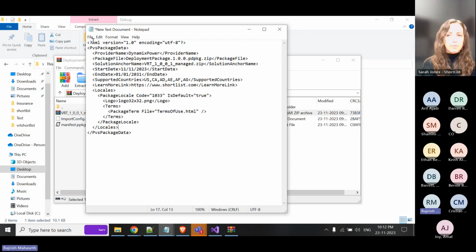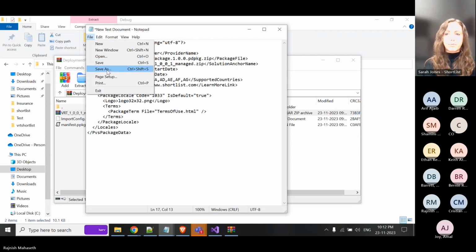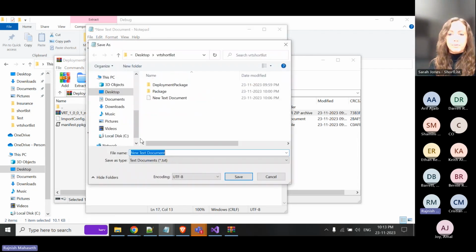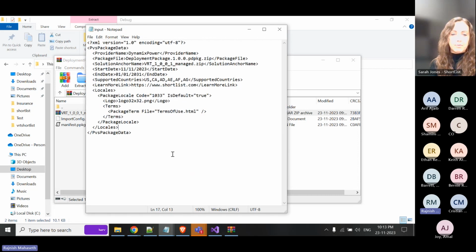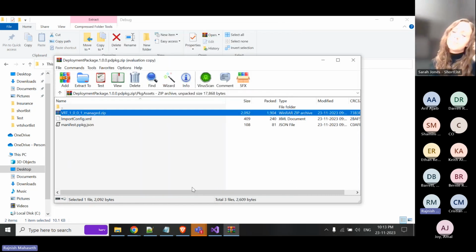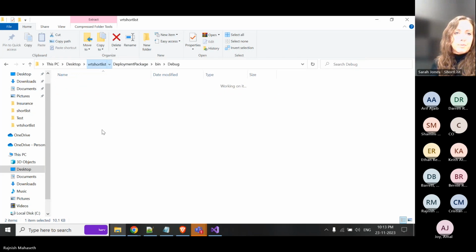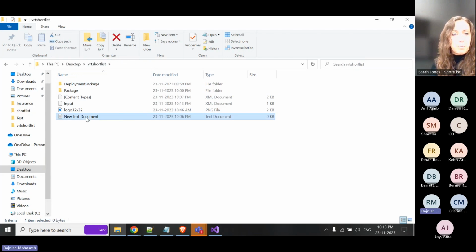So now let's save it, save as. I'm going to give the name as terms of, sorry, it is input.xml, right? Input.xml. Okay, so close it. Let's close this one as well. Let's delete it. Okay, now we have 1, 2, 3, 4.